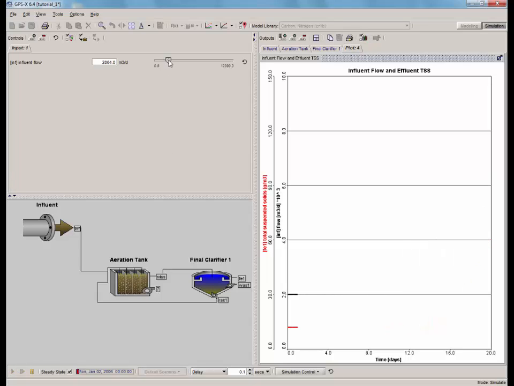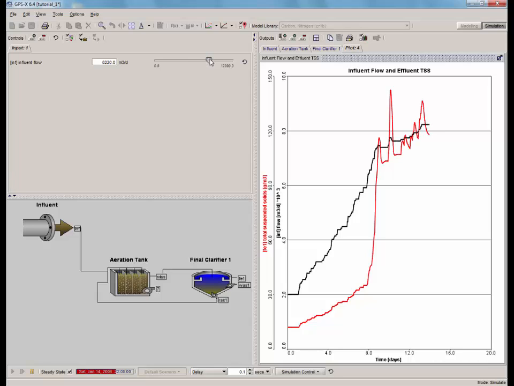Let's try running the simulation again, this time with the delay. As you can see, if the flow is high enough, you see a significant increase in the effluent suspended solids due to clarifier overload.